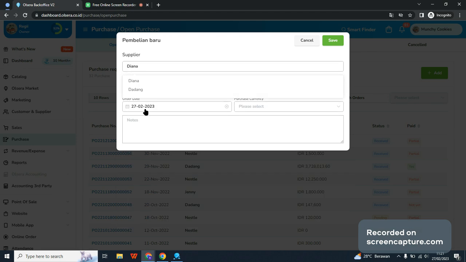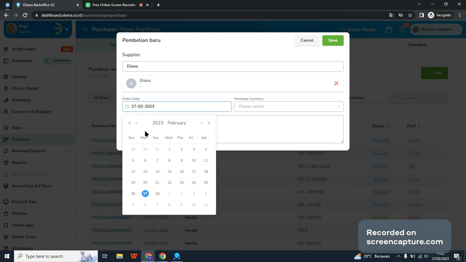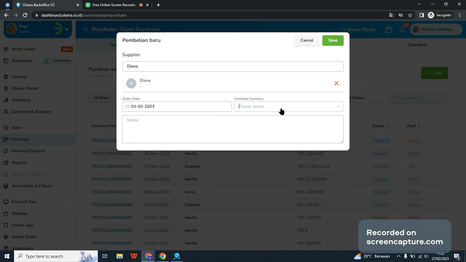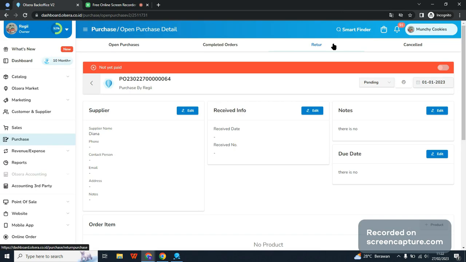The order date can go with a back date. For example, just say it is on January 1st. The purchase currency can only be used with the rupiah for the current condition right now. And also the notes, if you have notes, you can input them, but it's optional. If you don't have any, you can just go with the save one.